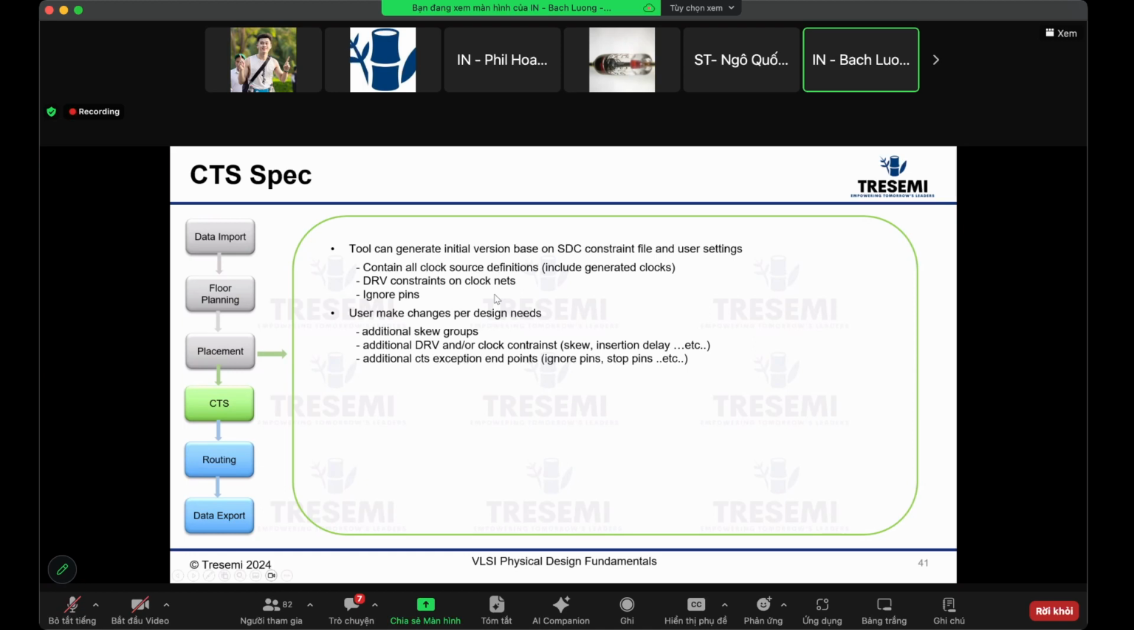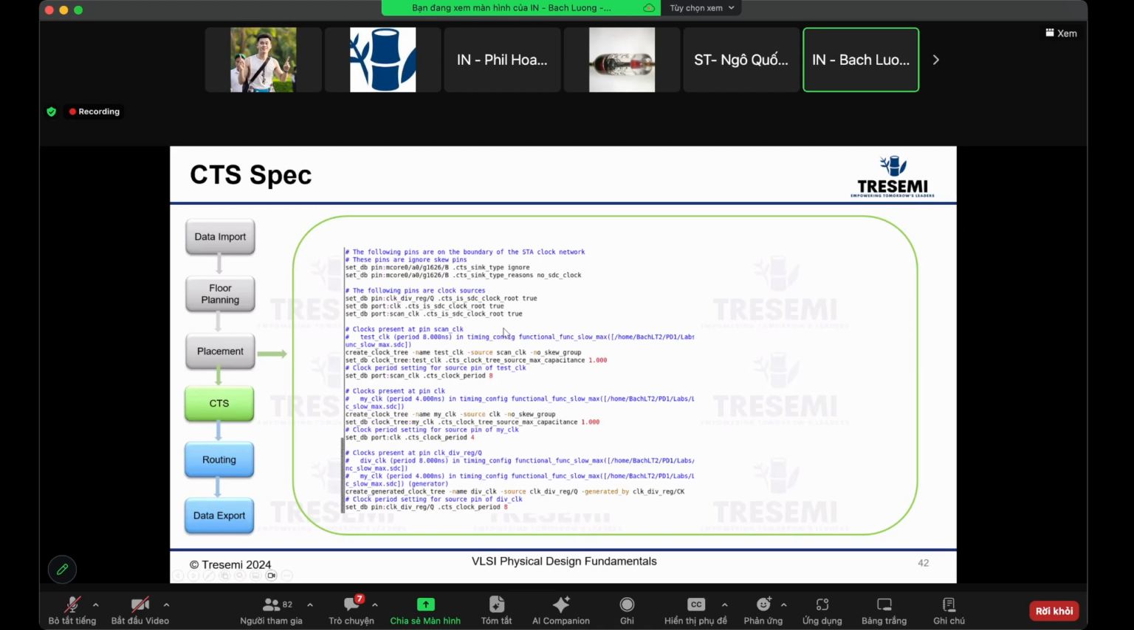Any inputs, any comments, or any questions? I think the next slide, I believe I have an example of a clock spec. So this is actually the clock spec for our lab, for the design that we have.